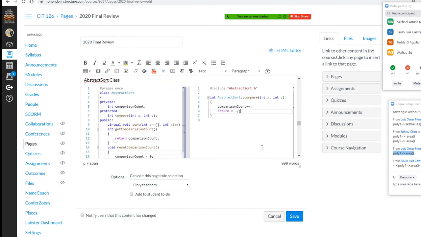So the abstract sort, this class called abstract sort, has a virtual function called sort. Basically I'm going to sort an integer array. What am I going to sort? An integer array. So I'm writing that right now. I'm going to sort an integer array. That's it. No more. Okay?